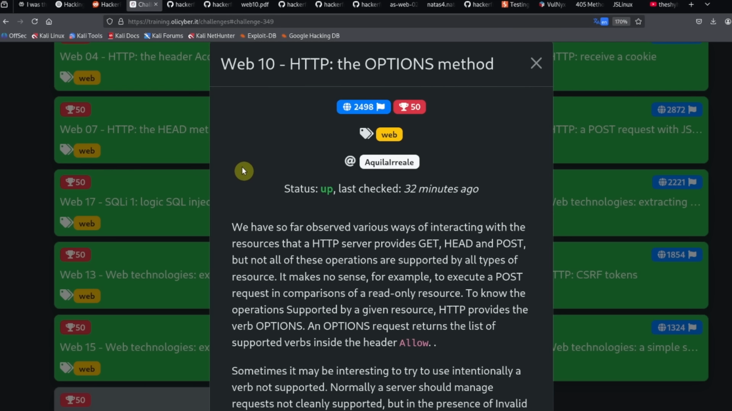All right, everybody, this is a guided walkthrough for the Web 10 HTTP the Options Method challenge from HackerFrogs as part of their Introduction to Web Security series of challenges.